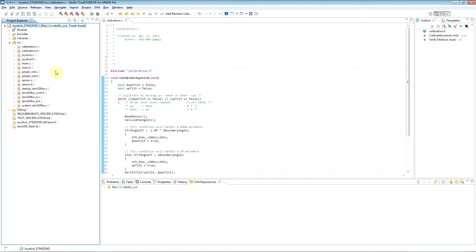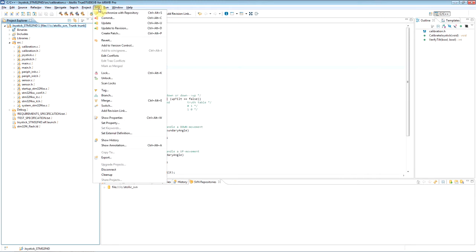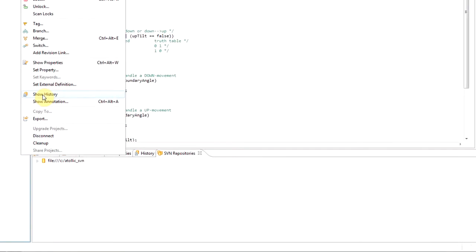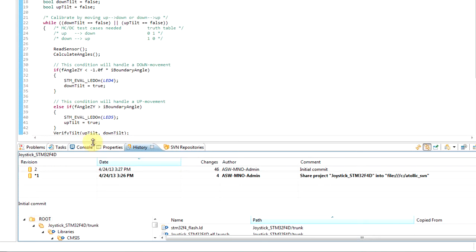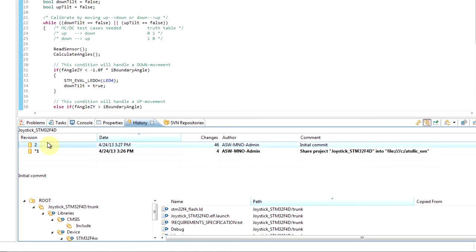Project is now under version control, and therefore the Subversion menu is now fully enabled to let me control and interact with the version control system. So for example, I can look at my history. This is the history within the repository for this particular project, and it tells me that I'm currently at revision 2 and it is up to date with this particular date and time.